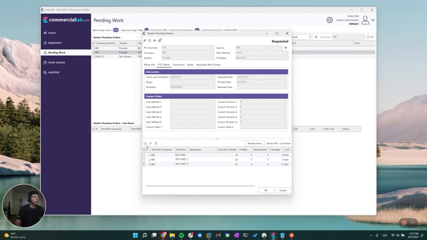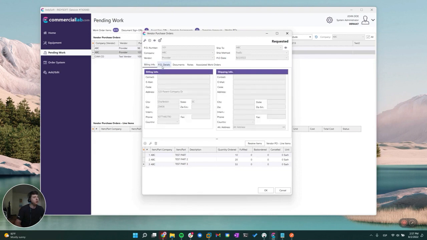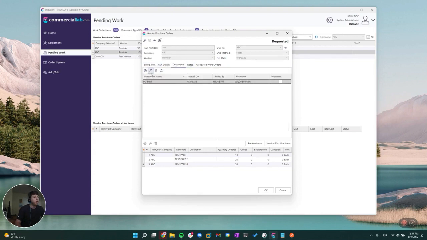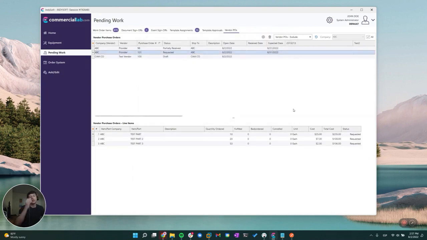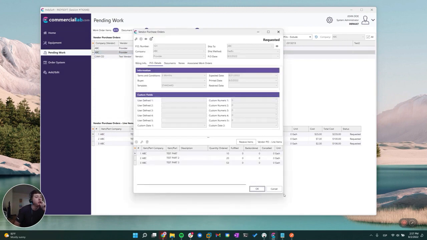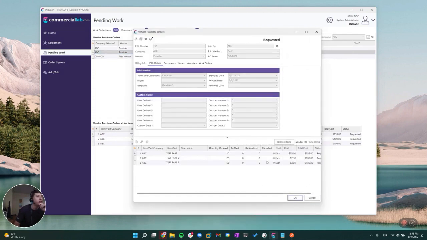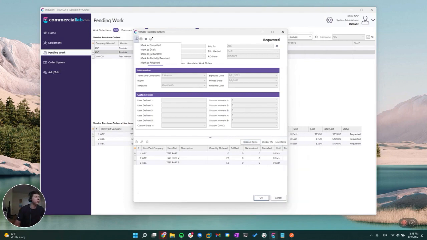Okay. At this point, I can't add, edit, or delete any equipment, or I can only add documents and edit notes and associated work orders. Anything else is going to be locked. So you do that, and a few days pass. Okay. Let's say it's now the 31st, and I'm actually receiving the parts on that date. So that's where the receive items, which was disabled before. If I mark this as draft again, this is disabled, and if I mark it as requested, it is enabled. That's where this button comes into play.